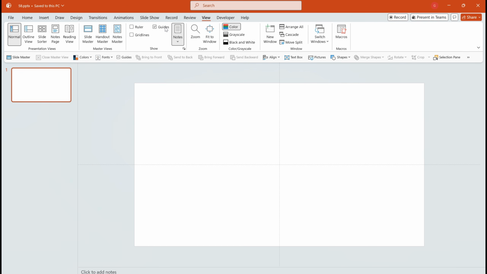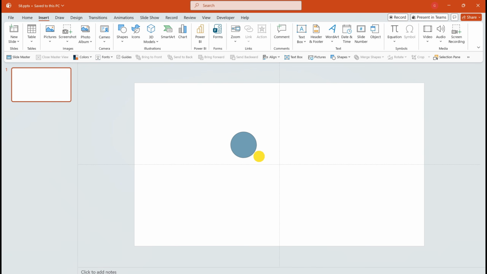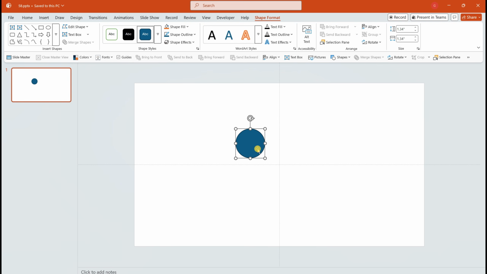Click Guides to show horizontal and vertical reference lines to help you align icons accurately. Next, insert a circle. Hold down the Shift key to insert a perfect circle instead of an oval.